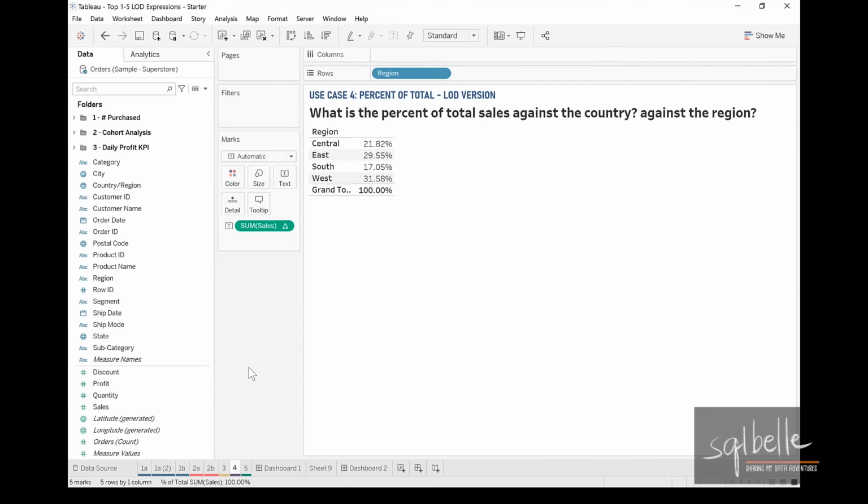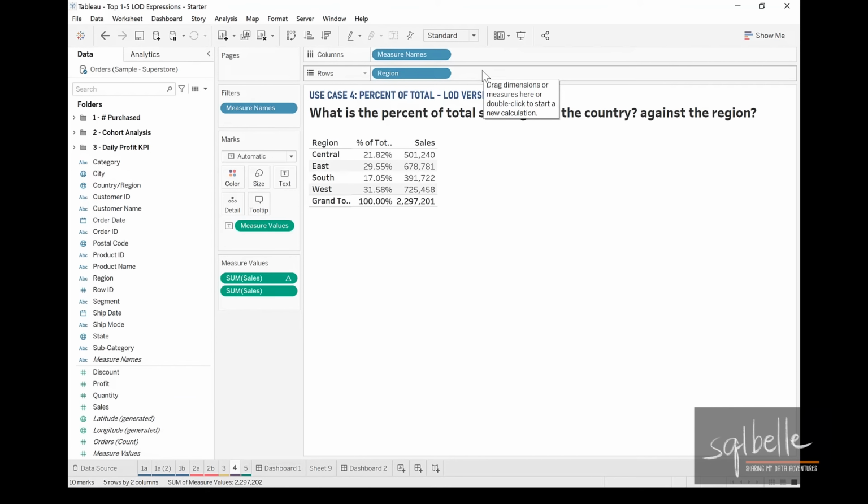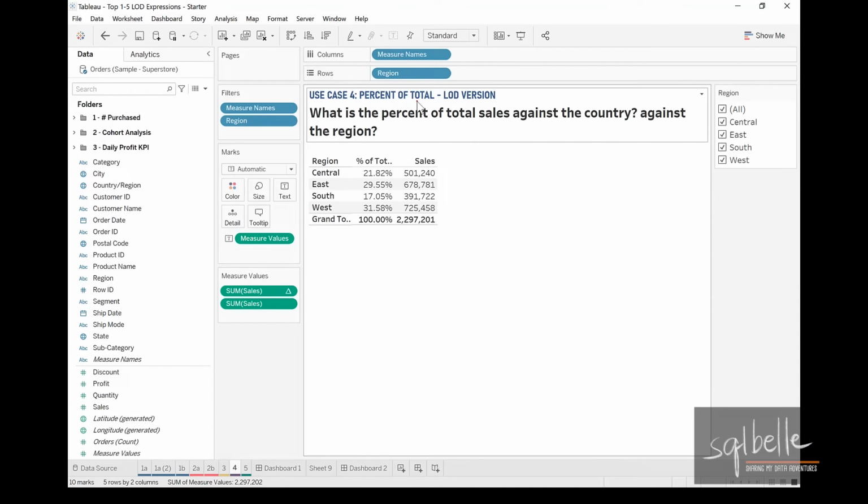Now let's add back the original number by double clicking on sales again. And as a final step, let us add a filter for region. So on the drop down, show filter. So what we're seeing in here is our grand total sales is about 2.297 million.